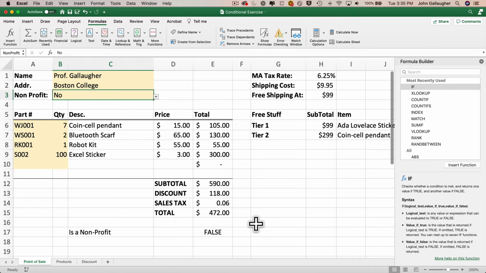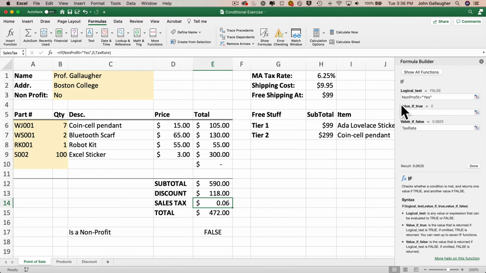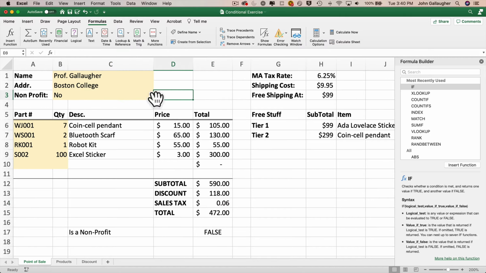Now, it's also important to know that there are lots of different ways to get the same result. For example, if we check to see if nonprofit equals no instead of yes, we just flip the value if true and value if false values, then click Done, and we test it out, and we see we get the same results, just checking for no instead of yes.